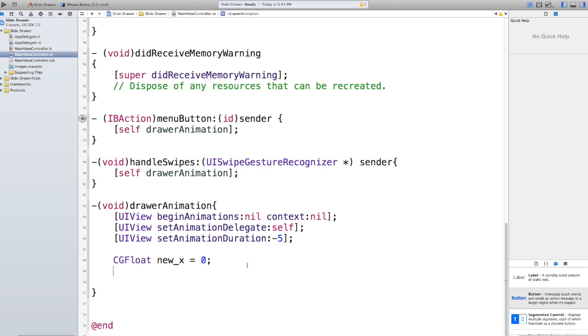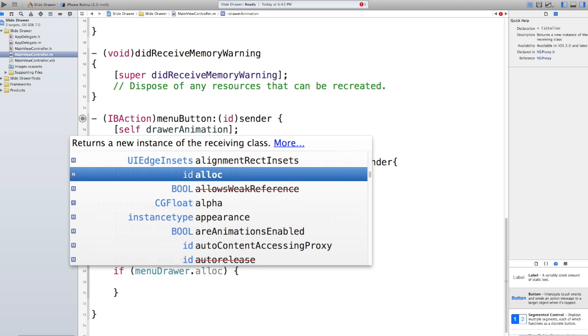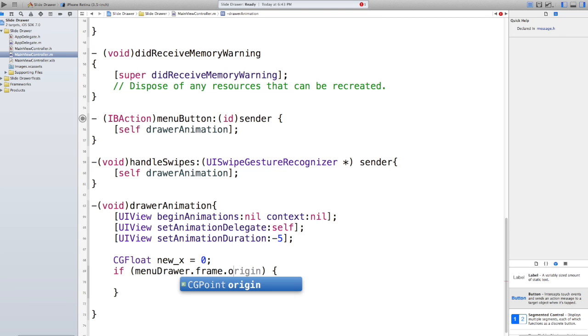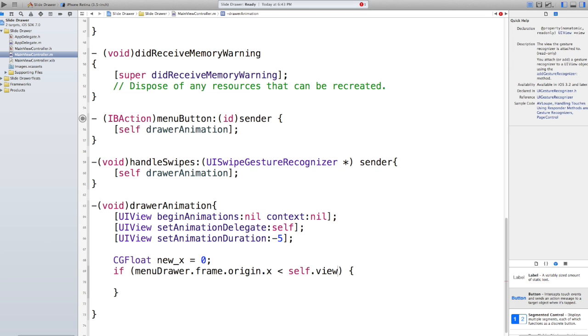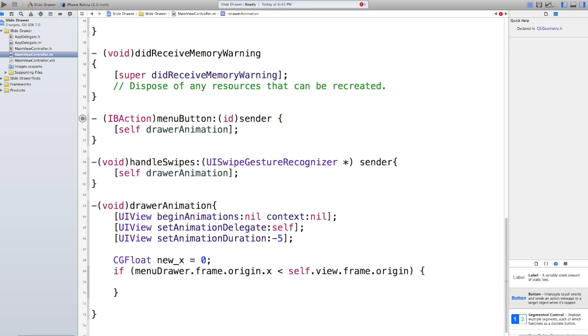So now we go to menu drawer dot frame dot origin dot X. Now, if that happens to be less than the main frame, self dot view dot frame dot origin dot X, that means it's actually closed. So we want to open it. So we want to make the drawer increase by the menu drawer width, so that it moves it open.